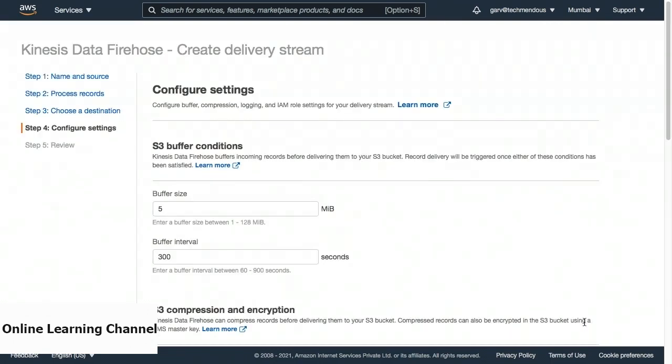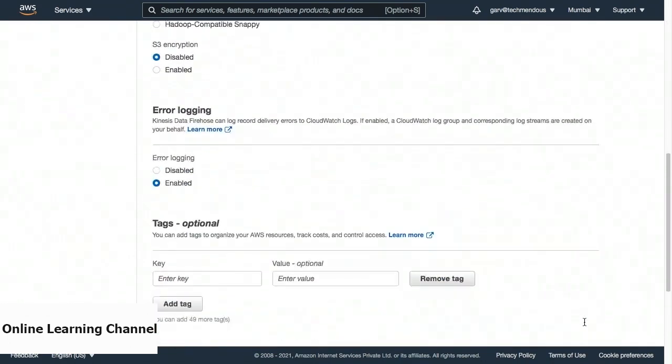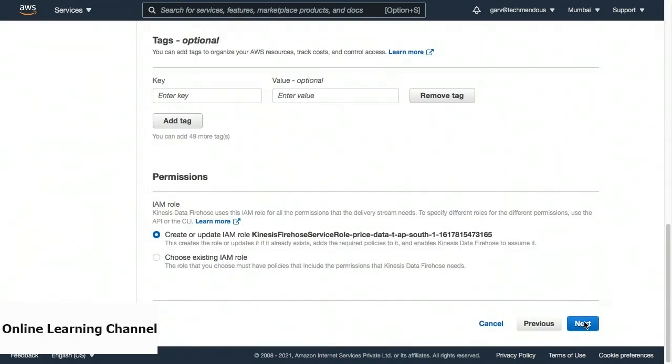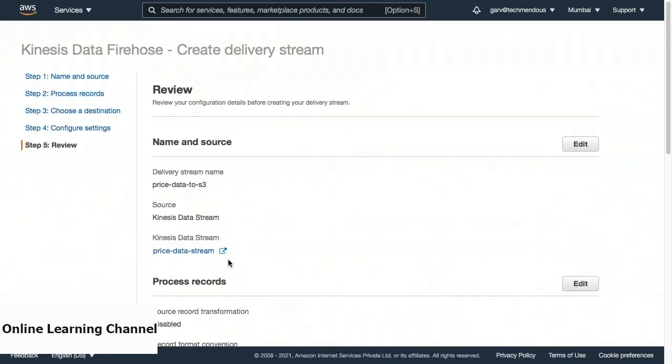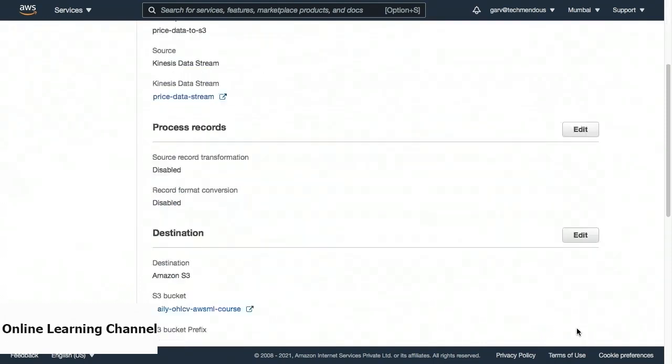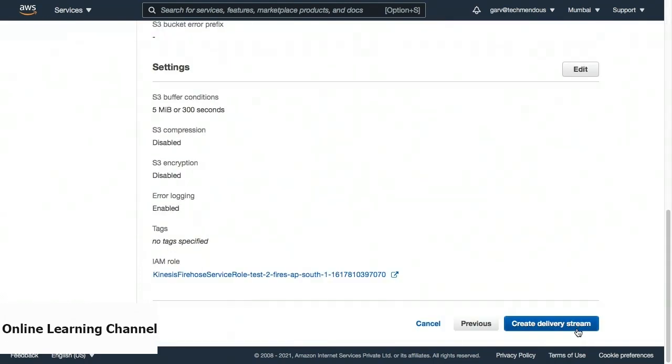Here we can configure some more settings. For now, let us keep this as default. However, we can choose an existing IAM role that we created earlier. This screen allows us to review and accept the configuration once more. Since everything looks good, we can create our delivery stream.